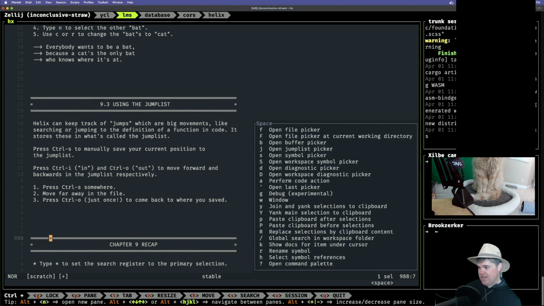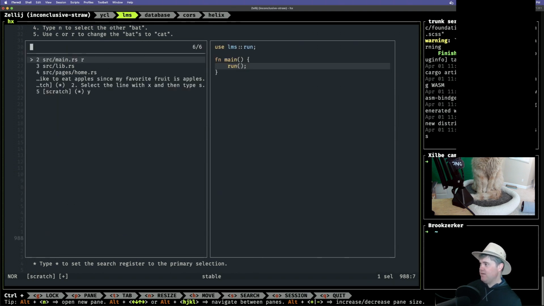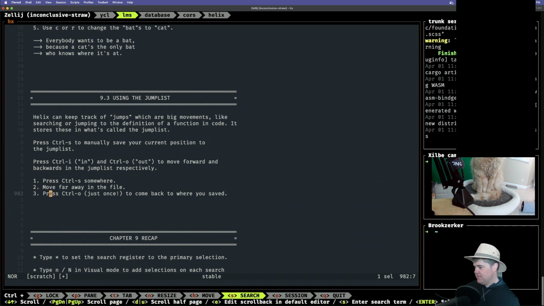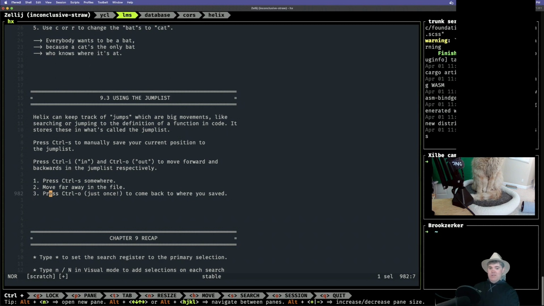It's like that's this thing, right? Yeah, so it could jump to different stuff. Press Control S to manually save your position to the jump list. So if I do Control S, oh, but that gives me search. I'm going to need to figure out what's the command in Zellij to let me ignore commands outside of it.